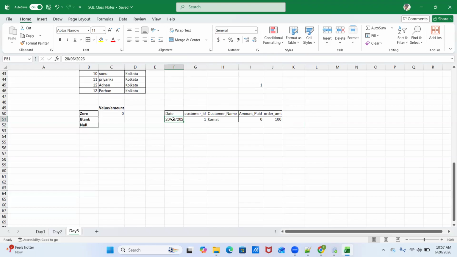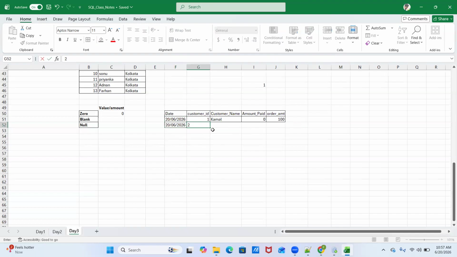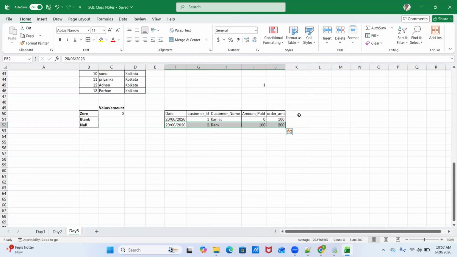Now, on the same date, let's say customer two visited the restaurant. His name is Ram. He ordered something worth 200 and he also has a coupon code, but it is of 100 rupees. So he paid 100 rupees. That is understood. I hope you are understanding.